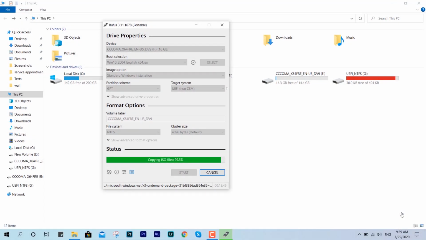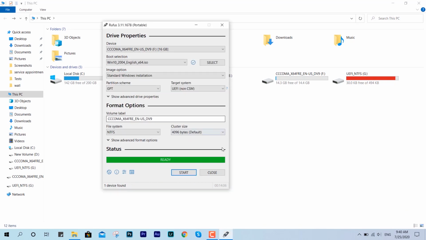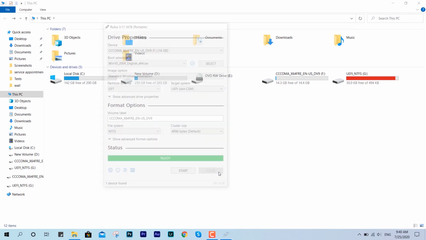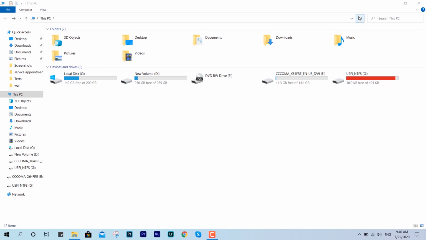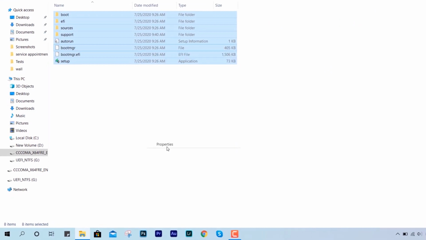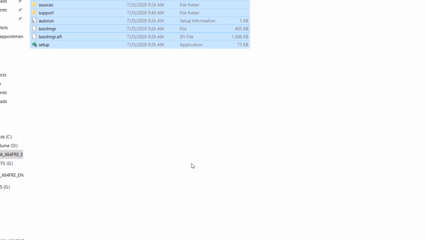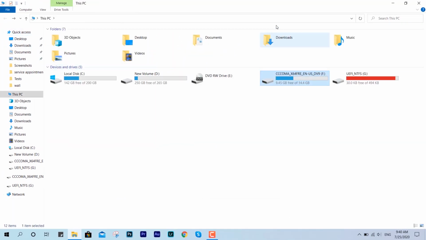So as you can see, the process is about to be done, and then we will have our actual files inside the USB stick. So the process of burning is done, and now if I refresh the PC, you can see the pen drive is filled with its proper values. You can check the file values by right clicking and opening the properties. It is exactly 4.90 GB as compared to its original ISO value.